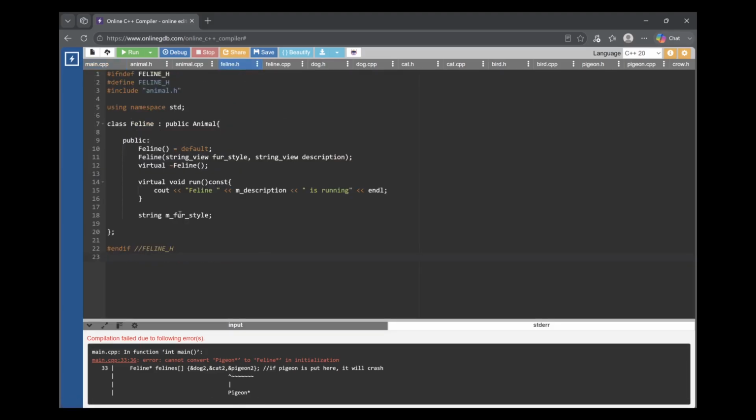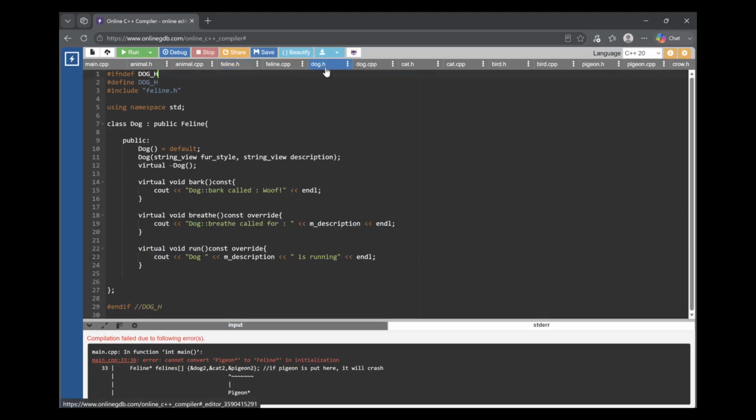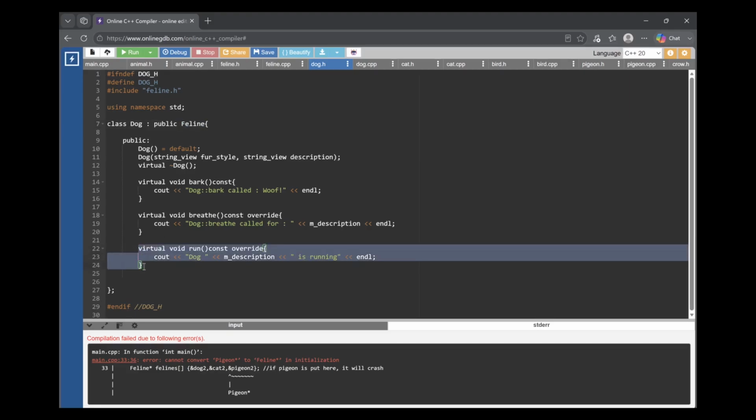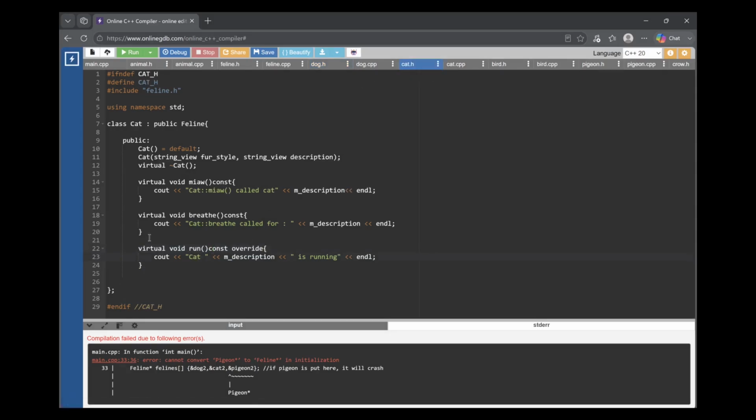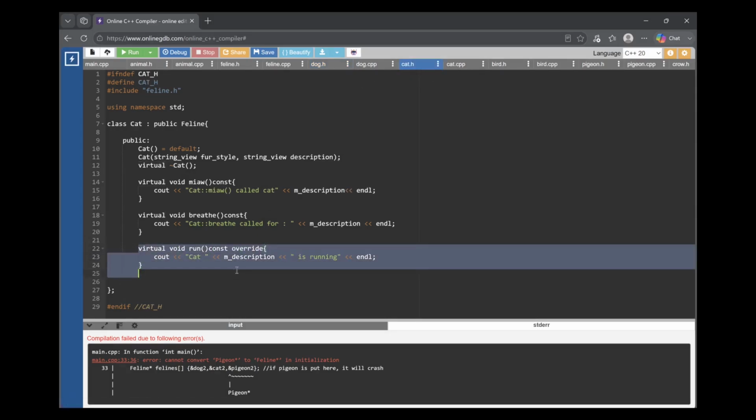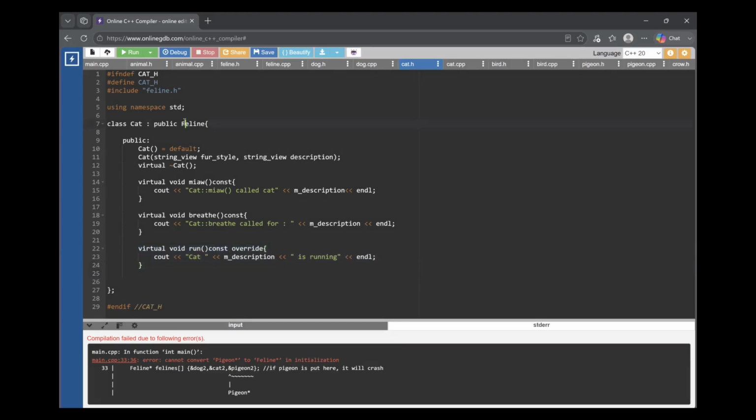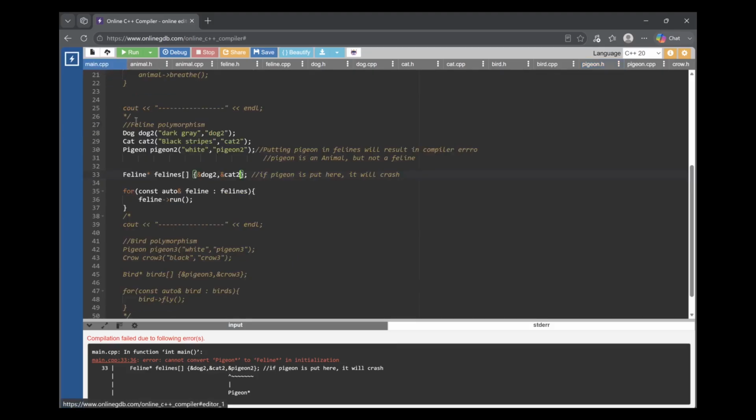So again, to go back to feline. Again, it basically has the information and everything here. It is virtual, so it can be used for polymorphism. Then dog inherits from feline and basically contains the virtual function that can be overwritten. Same thing with cat. It has virtual and override. It has the same function, everything. It inherits from feline. While the bird itself, not bird, but pigeon, it inherits from bird. It does not have the run function whatsoever. So that's why it wouldn't work with this.